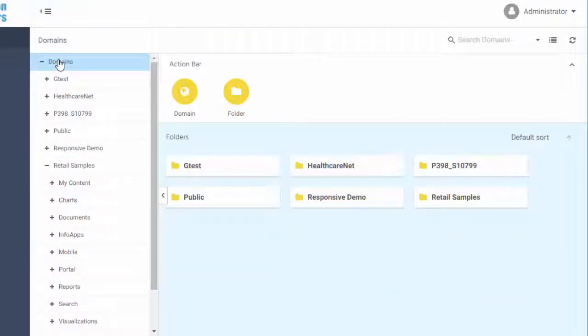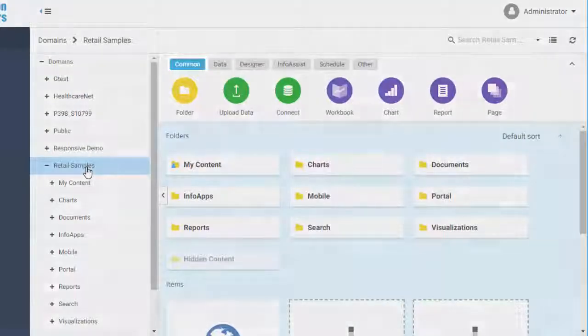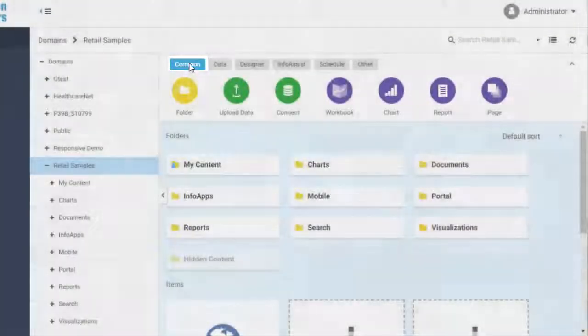If you click the domains node, the action bar displays domain and folder buttons. Let's return to a folder. The Common category shows buttons for actions you would most commonly use. The most common actions include uploading data and creating charts, reports, and pages.